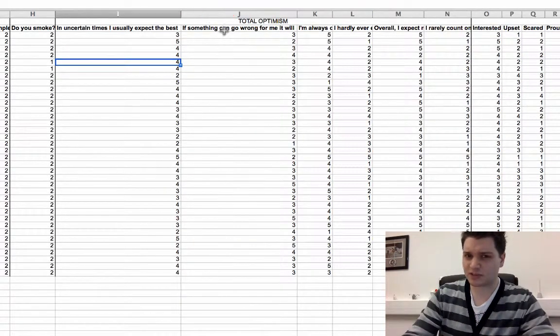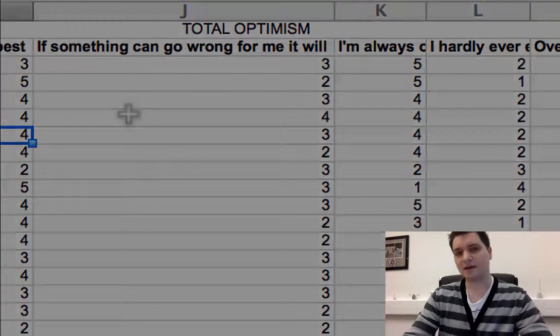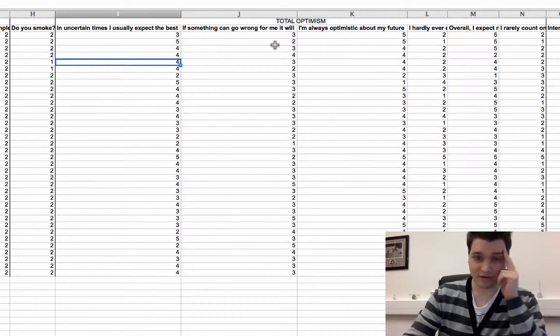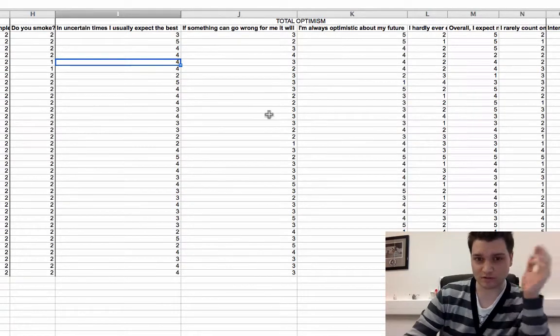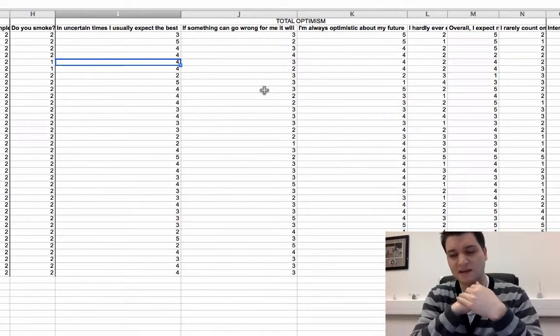But then we've got number 2. If something can go wrong for me, it will. So if you say 1, it's reversed. So saying 1, you strongly disagree, you don't think things will go wrong, so you're optimistic. And if you say 5, then you are very pessimistic and you think things will go wrong. So we've got 2 different ways here.